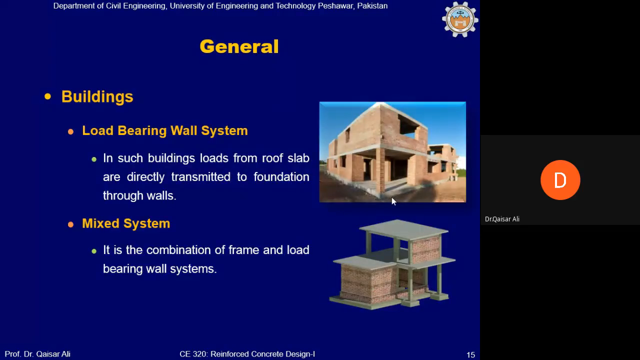In a load-bearing wall system, which is a typical residential system, you would have seen many houses made of brick masonry. You would have also seen brick masonry walls in a frame structure. But those brick masonry walls in a frame structure do not take load from the slab. They are just partition walls or non-load-bearing walls. You should remember this. In a frame structure, the walls are only provided to provide partition, so they are called non-load-bearing walls. They do not take any part in gravity load transfer from the slab to the foundation. Okay, you should remember this. They are just partition walls.